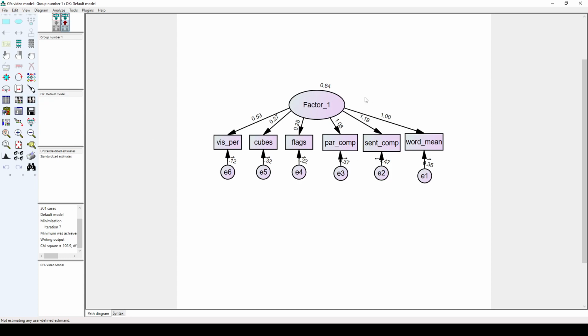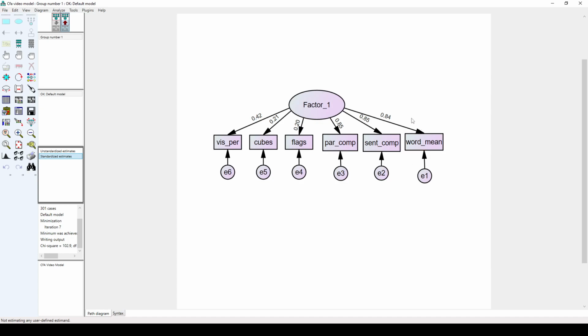Now you'll see some estimates on here. I'll note that the default estimates that AMOS provides are unstandardized estimates. I can change them to standardized estimates by clicking on standardized estimates here. And I can look at my item loadings. All of these item loadings, paragraph composition, sentence composition, word meaning, all load very strongly on here. Flags, cubes, and visual perception all load very weakly on here. So it seems like this is the grouping it's loading on. Not surprising, we made word meaning our indicated variable.